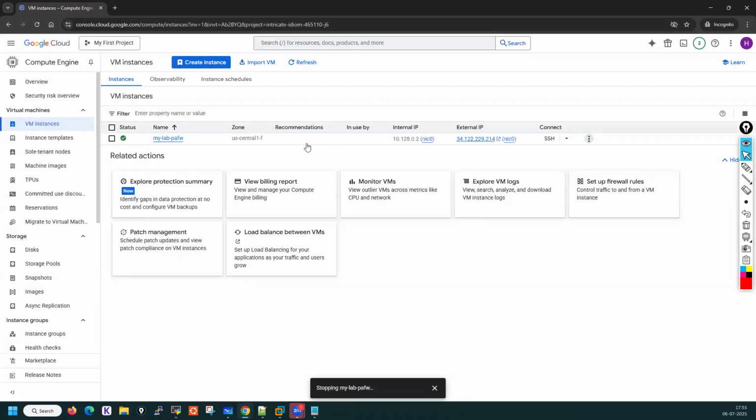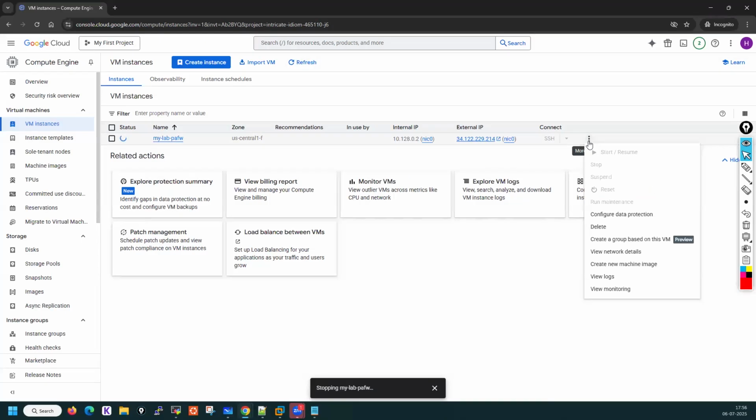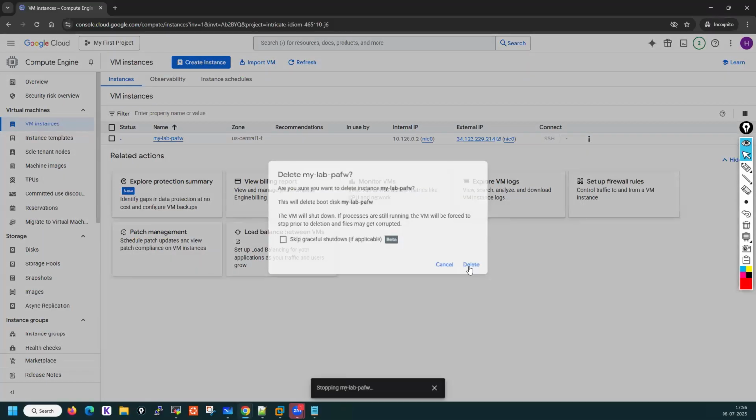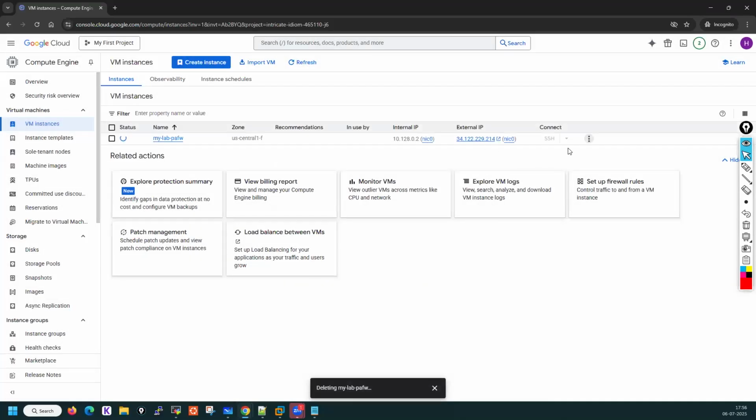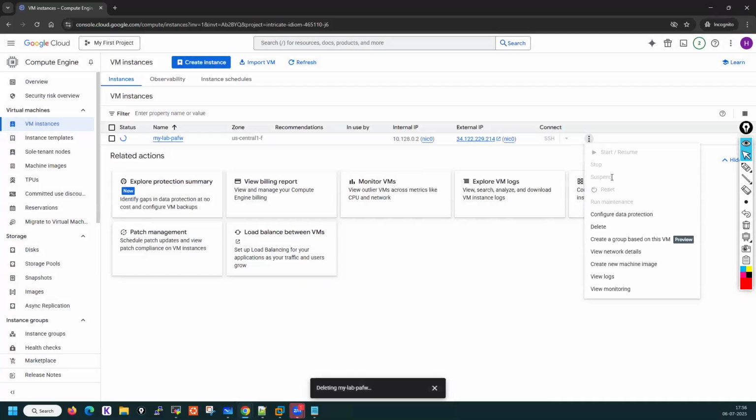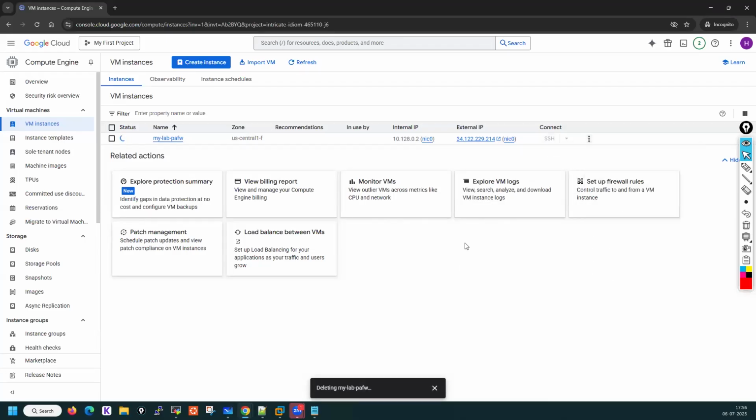We are done. But in my case, because I don't need this GCP anymore, I can just go and delete it because I don't require it. But you don't need to. You can stop whenever you want, and you can start and work. From here, you will get a start. I will delete.